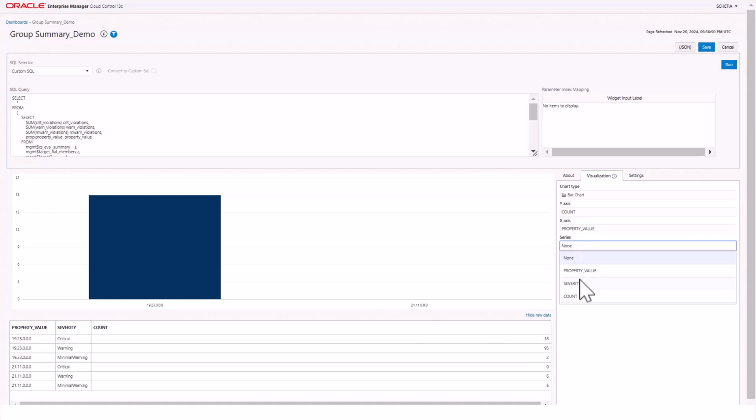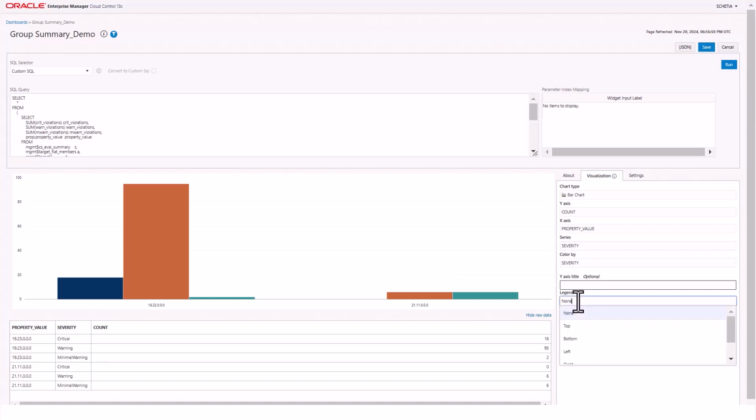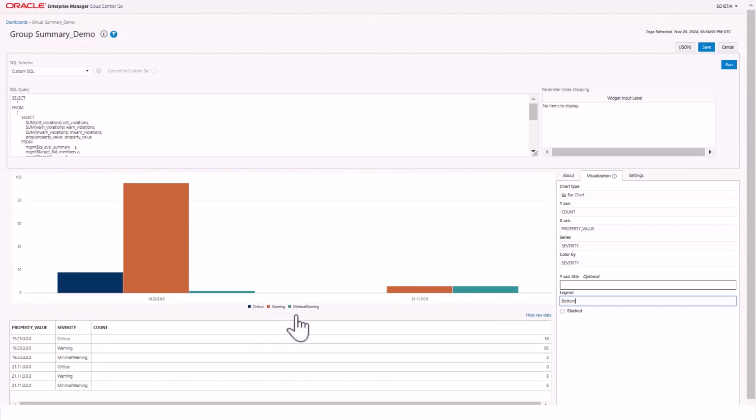Series can be severity, and the moment we are changing the value, we can also see that this area is also responding accordingly. Color Y can also be severity. Now we just want a legend. So legend can be in the bottom. So bottom legend is showing critical warning, minimal warning. This graph can also be stacked. So I can go and stack it.